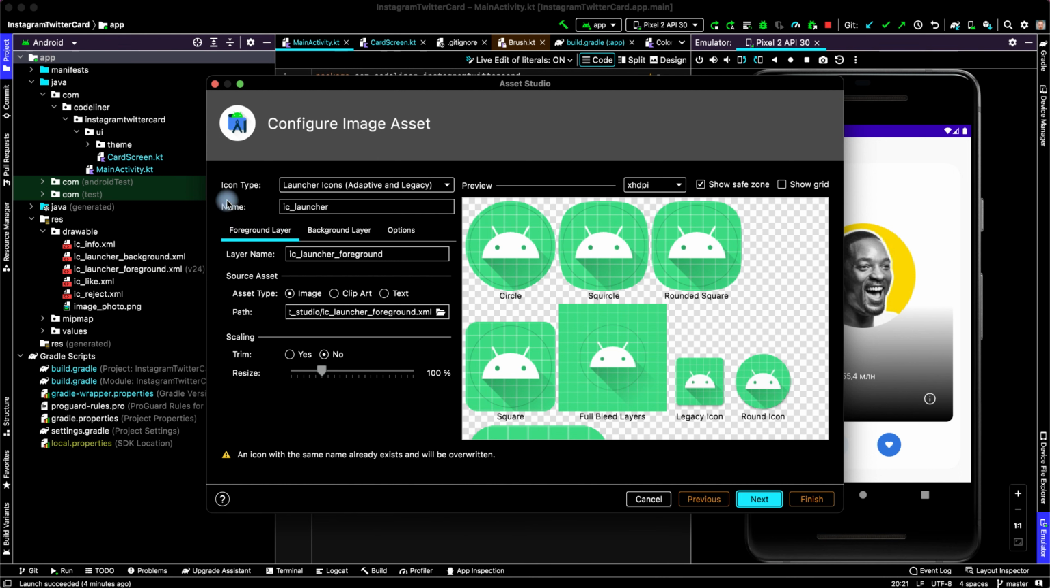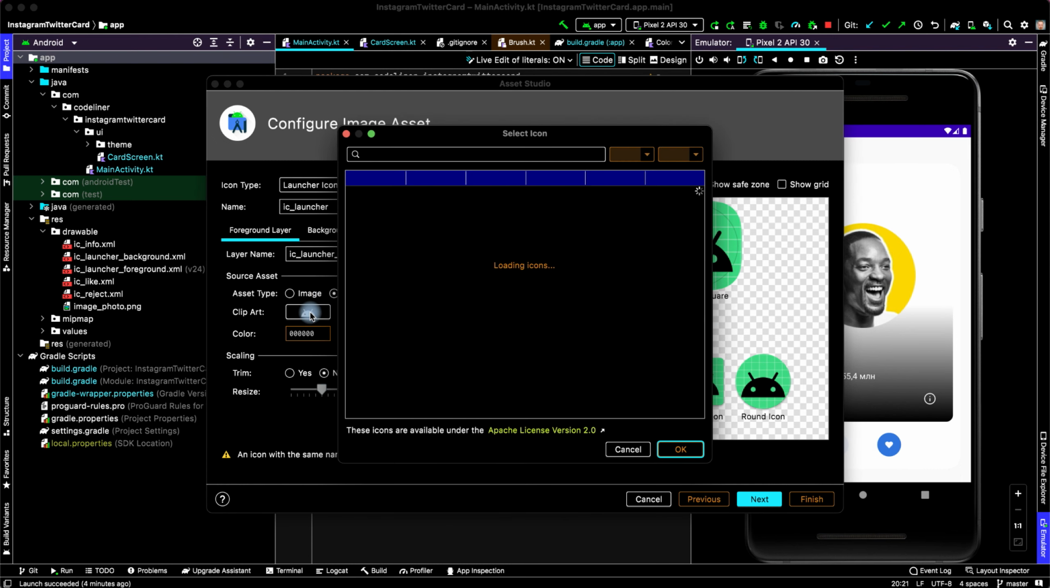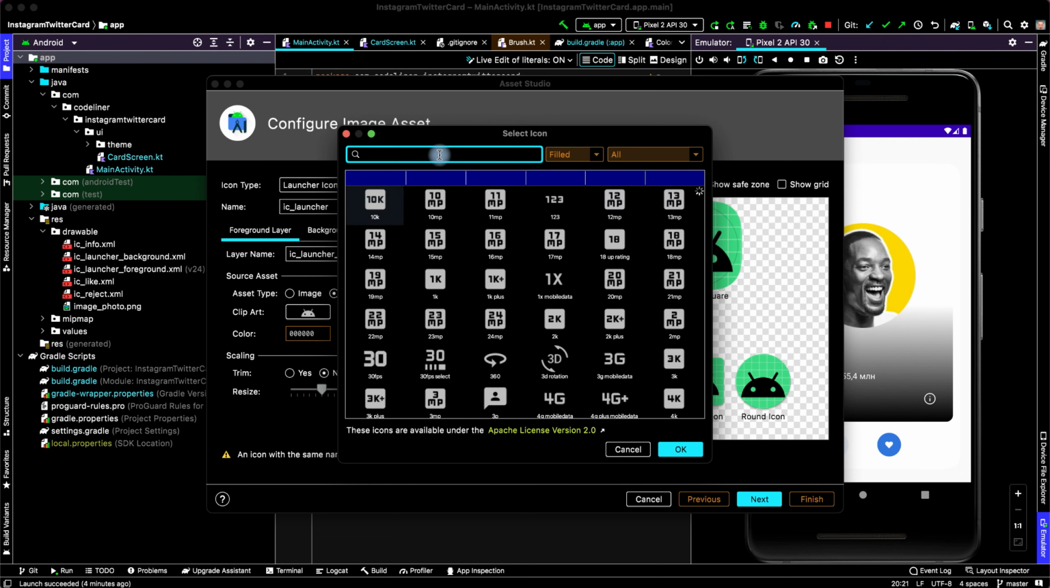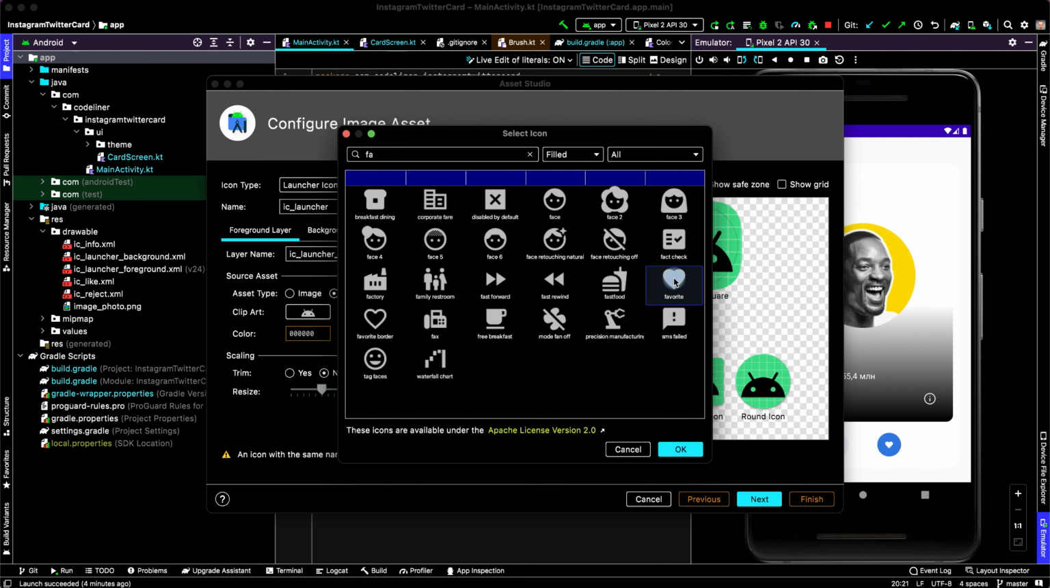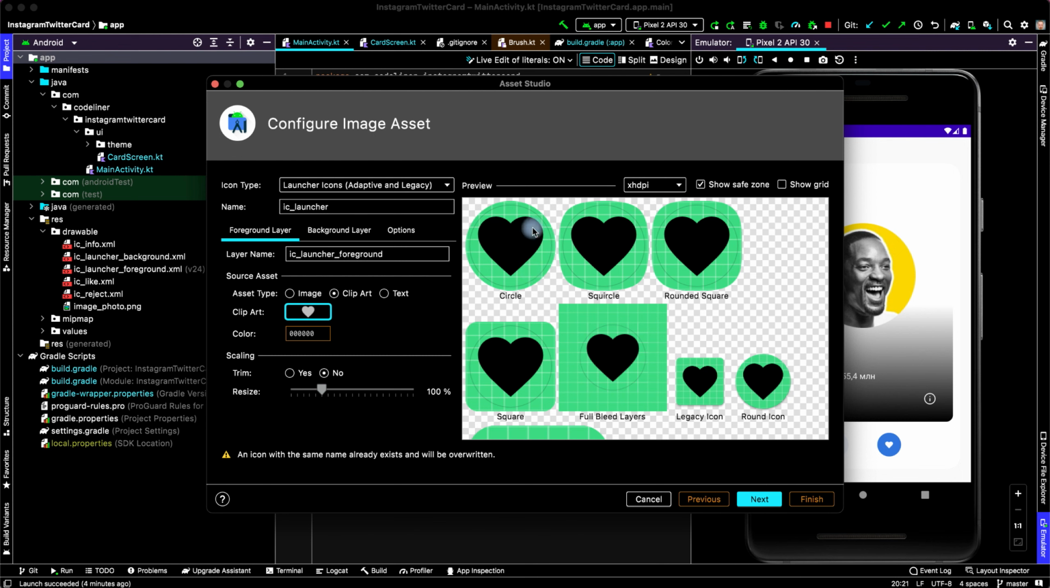Then let's change foreground layer. For this, we can choose icon from Clip Art, choose Clip Art, and choose any icon. For example, this. OK, and we have foreground layer.